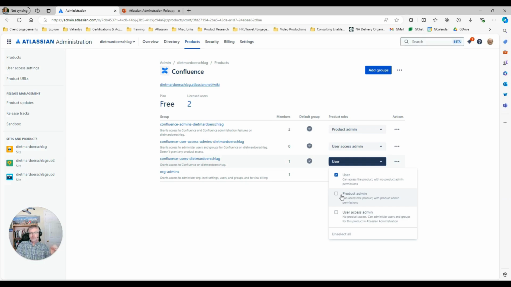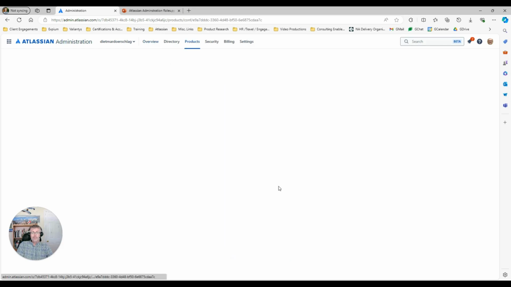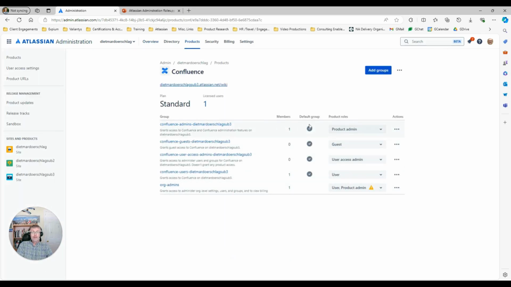It's because Jira product admin is granted by access to the Jira admin product, not to the Jira product. And the Jira admin product, which we saw here, Jira administration, is reserved, a separate product to administer Jira, whereas in Confluence, to be a Confluence administrator, this is mapped via the group membership here, and then with the product role, product admin.